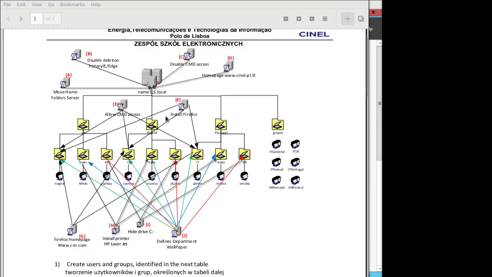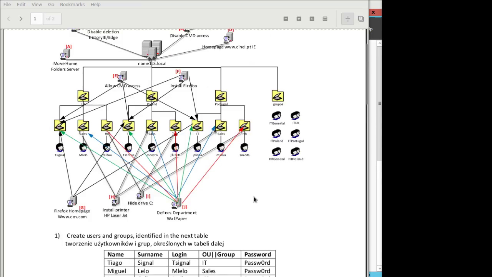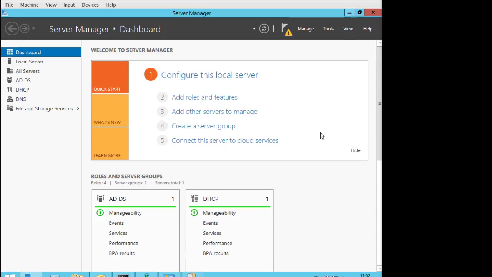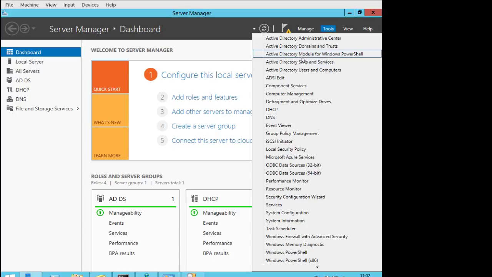What we're going to do now is create users and groups and see their importance in managing all the objects, and especially access to shares and folders and other policies in the Active Directory. So to add users and computers, you go to a tool here, Active Directory Users and Computers. You can go Tools, Active Directory Users and Computers.